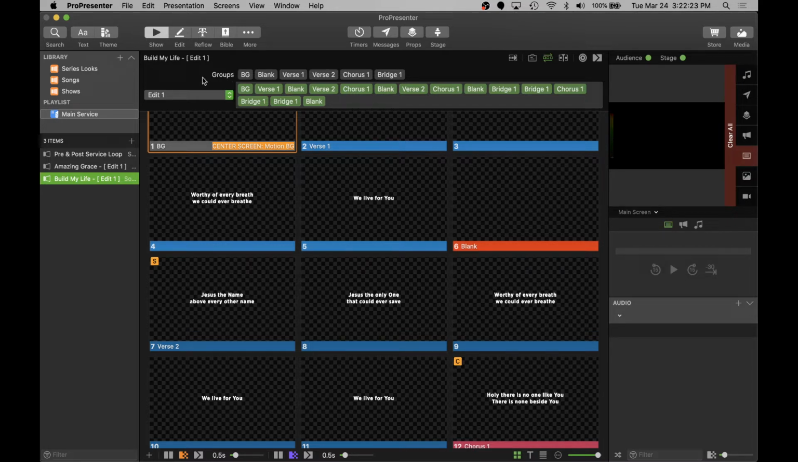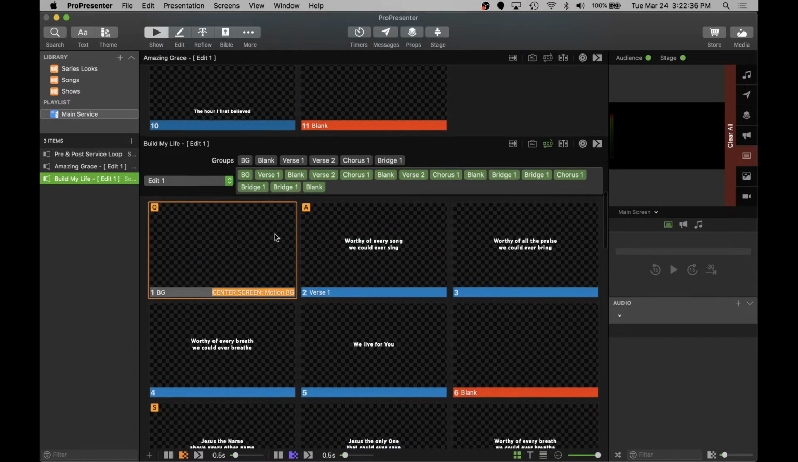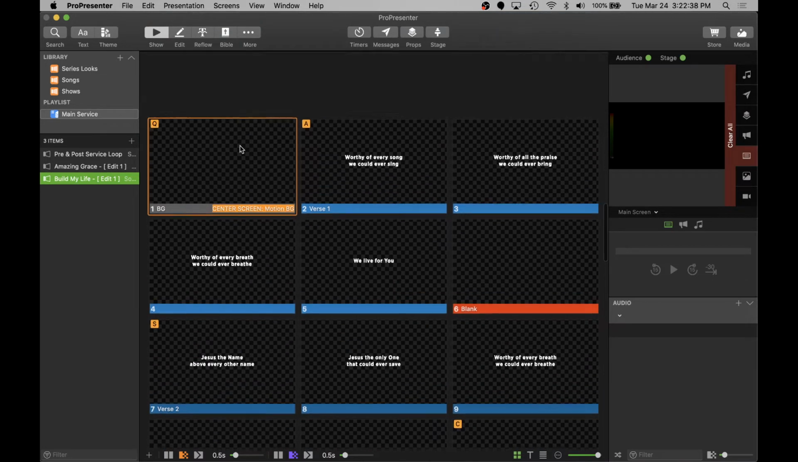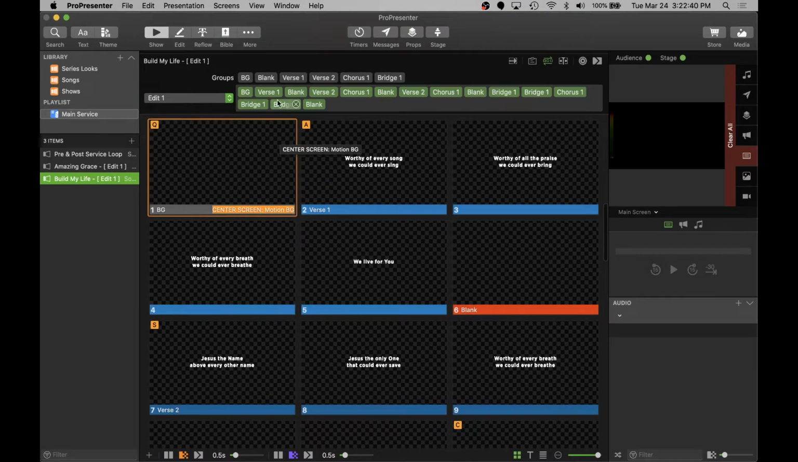So in the arrangement editor, we have our groups here at the top. These are our master copies of each item in the song. So for us, you'll typically find a background group and a blank group, and those both have blank slides in them. Then you'll have the other items in the song. So in this song, in the case of Build My Life, it is verse 1, verse 2, chorus 1, and bridge 1.